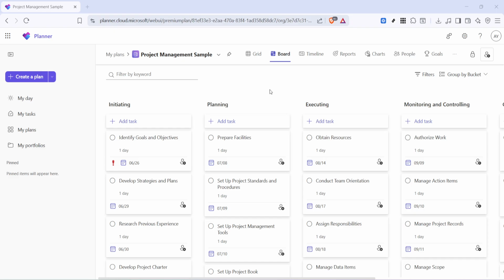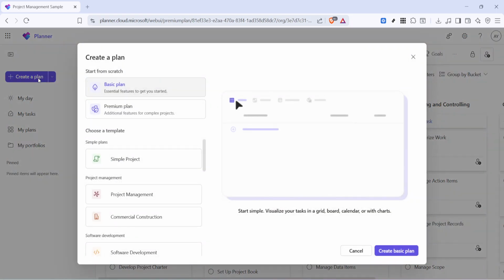To get started, open Microsoft Planner and look for the option to create a new plan. Go ahead and click Create a Plan. This is where you begin setting up the workspace that will eventually display your project in a timeline format.